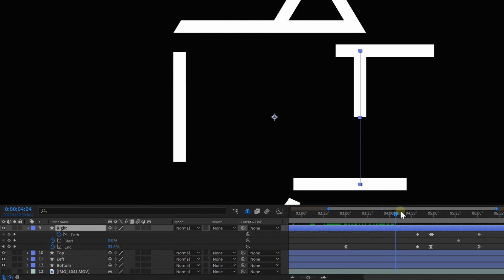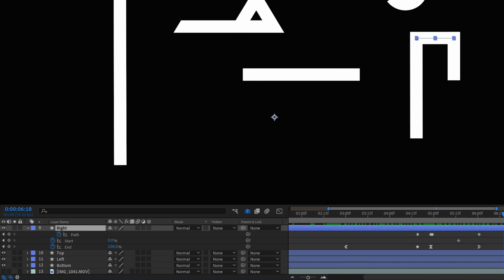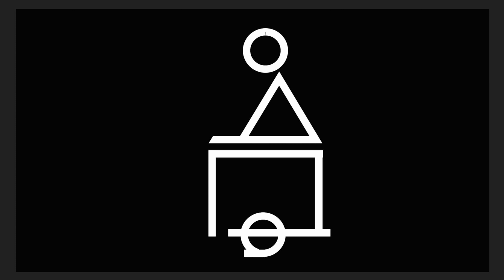Now from there, it's the exact same trim and path animations that I did before. And this gives you the first animation from the Squid sign.